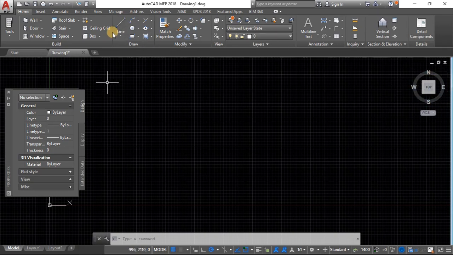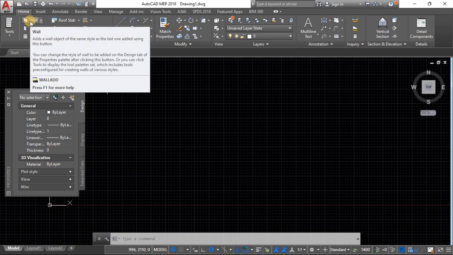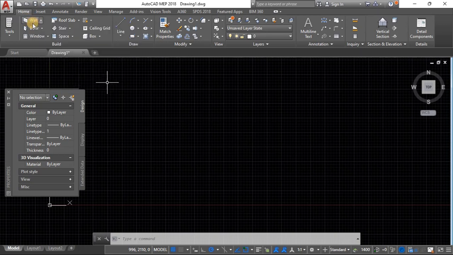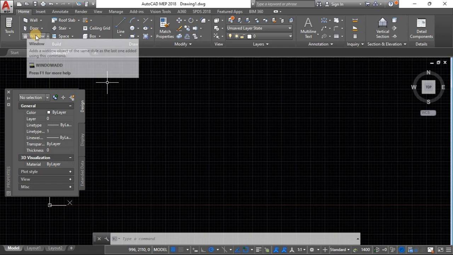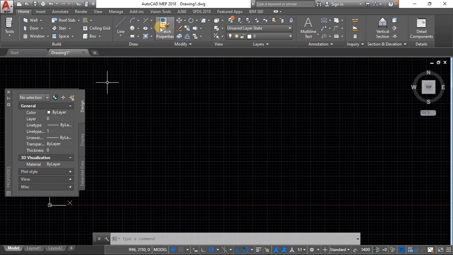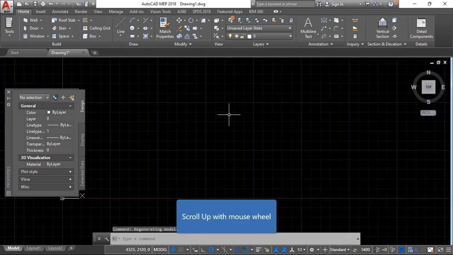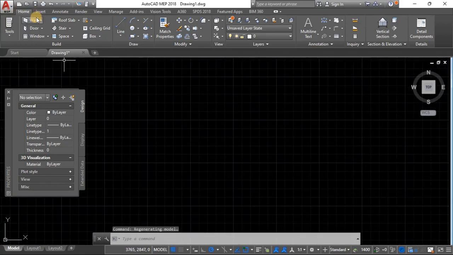Okay, so we are not going to use line or rectangles, because we already have customized tools here that we can use. Like we have a wall tool, a door, window, and so on. So we don't need to start from the base. We just have to use the ones which are already here. That's one of the beauties of using this AutoCAD MEP. So we start off with a wall first.